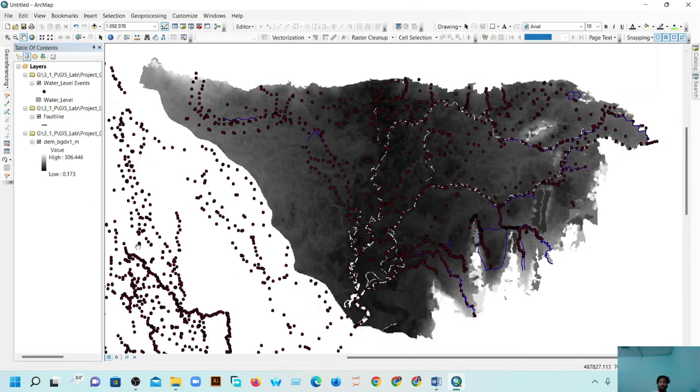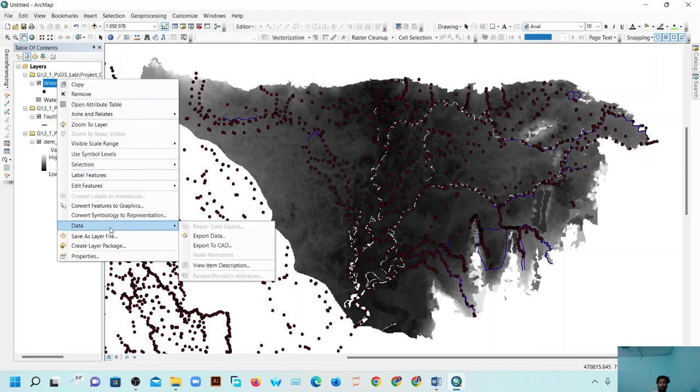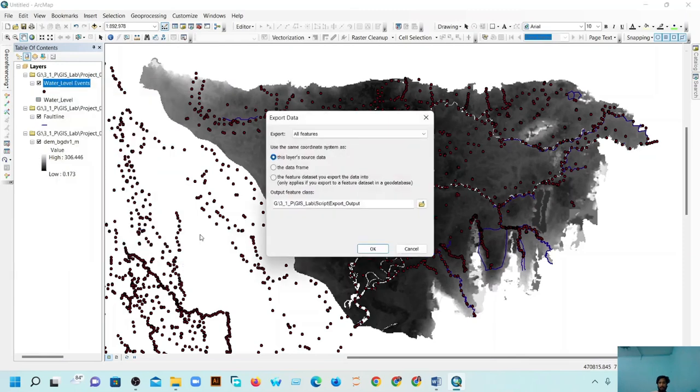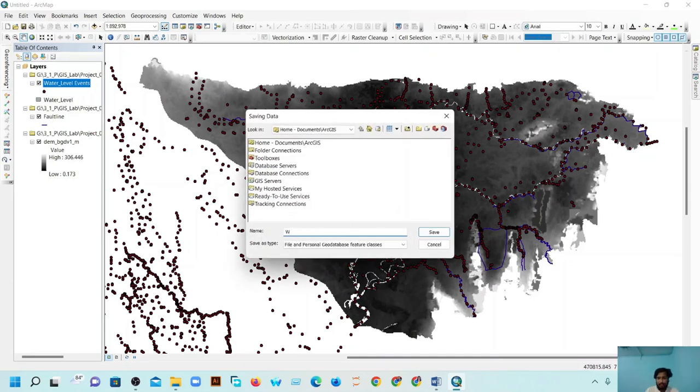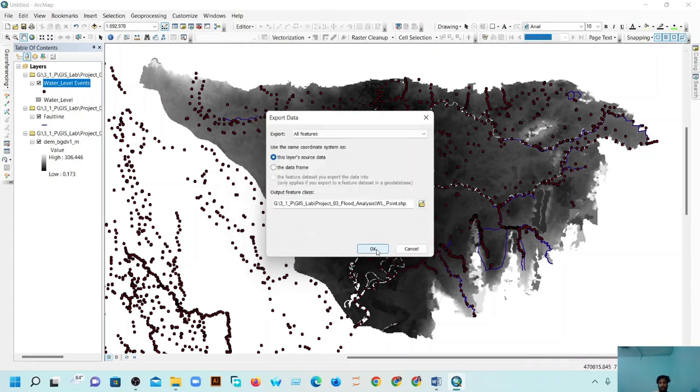Now we will change the coordinate points into shapefile because it's a temporary file. If we close ArcMap, the next time we will again have to work on those Excel file, then show XY data and so on. But if we change it into shapefile, we will be able to work on it further. So right click on it and go to data, then export data. Select the directory and the name. And click on OK.